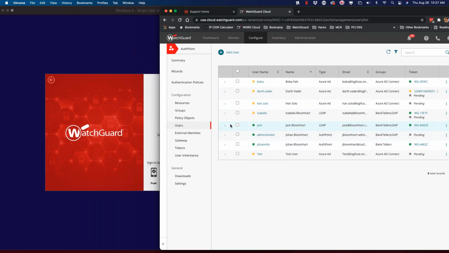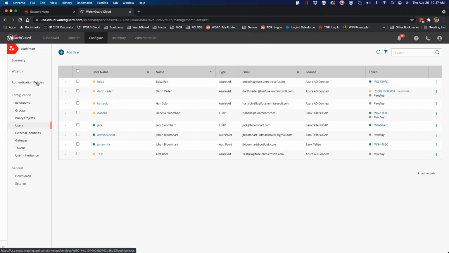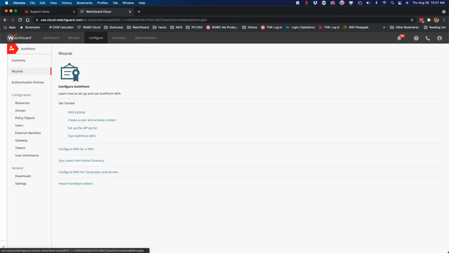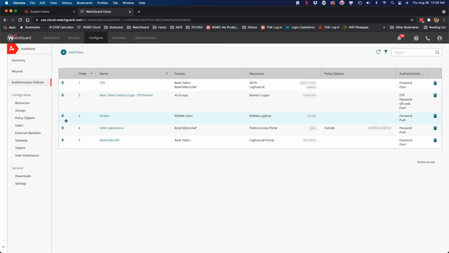Now, as I mentioned, one of the critical things as we talk about some of the enhancements that we've included in WatchGuard Cloud, specifically with AuthPoint, is our wizards. These simplify configuring MFA for a VPN, syncing users for Active Directory, MFA for computers, or hardware tokens. We do supply hardware tokens as well. But ultimately, we are building these authentication policies that we can rearrange just like we see on our firewall side.